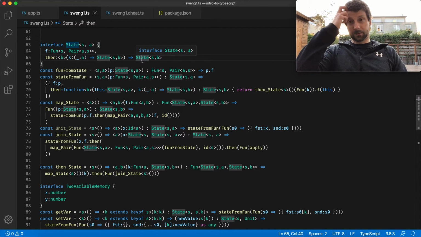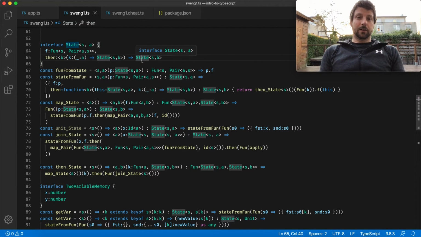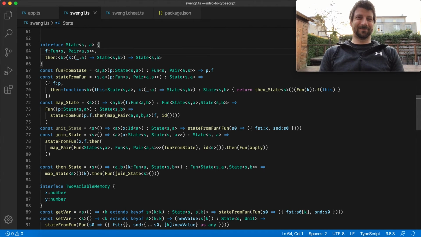Hello everyone. In today's episode, we're going to discuss an extension that enhances our state monad in order to be able to support yet another very powerful feature, which is error management, custom error management. So recall that the state monad is the type that we can see here.